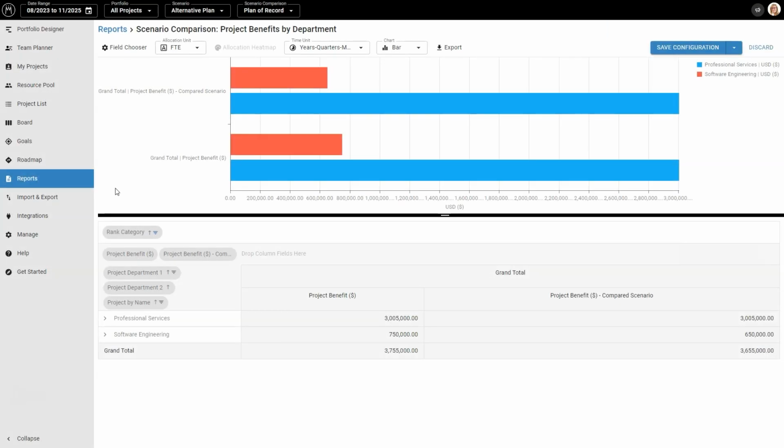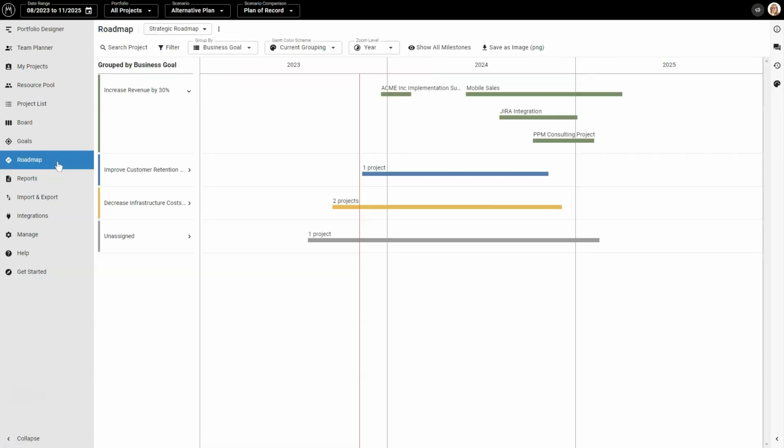If you need a more detailed comparison, go to the Reports view and use a Scenario Comparison report. Here, you can compare data from the scenarios and see their differences at a glance. And if you want, you can export that report too. Scenarios are also useful for other Meisterplan views. For example, you can have a look at the roadmap according to your scenario.